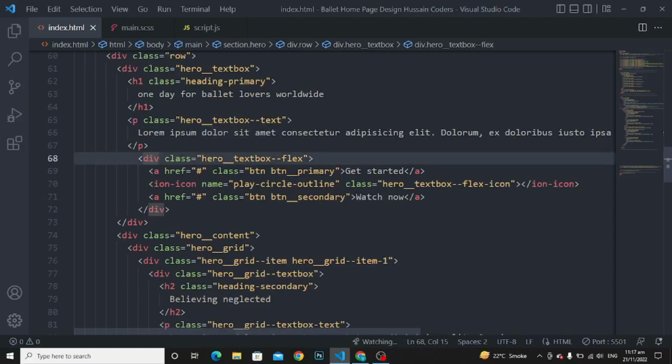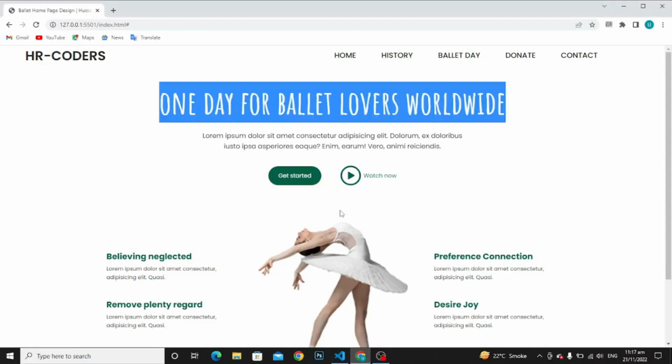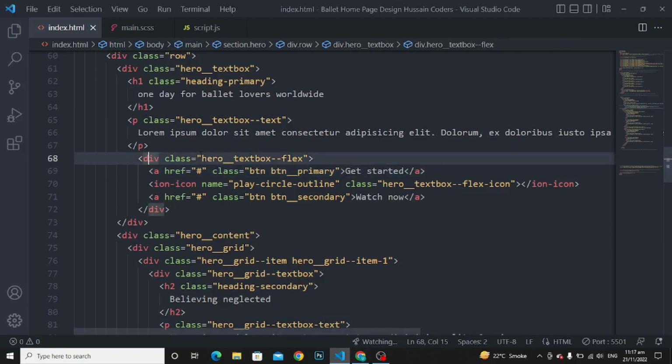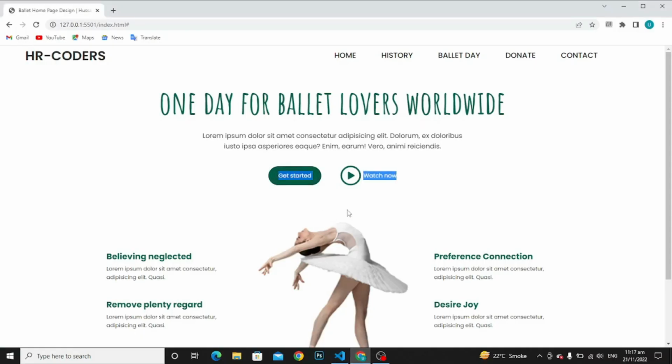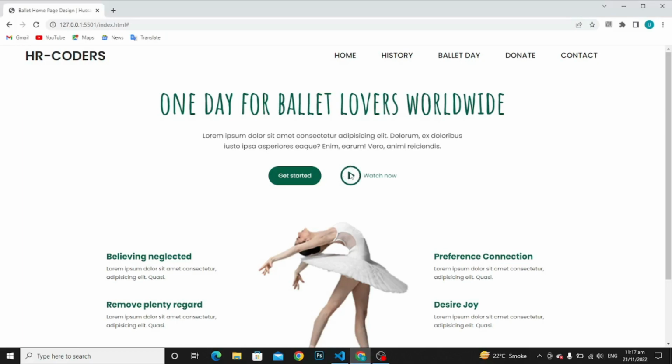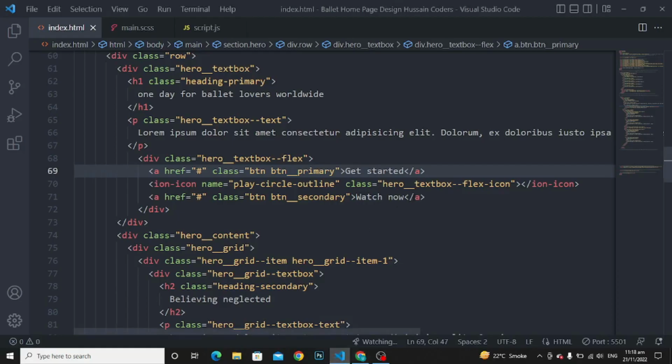And then we are going to use the div. As you know, this is the get started portion and watch portion. This portion that we are going to create, we are going to use the div with the class hero text box flex, and then we are going to use the anchor with the class button primary, get started. We are creating this button. Okay, now we are using the icon again. Here it is the icon that we have used, and then button secondary, watch now.